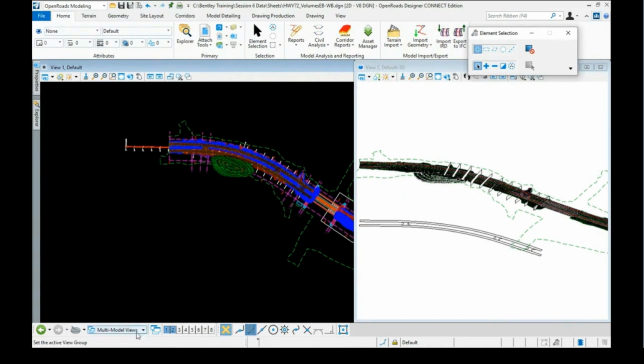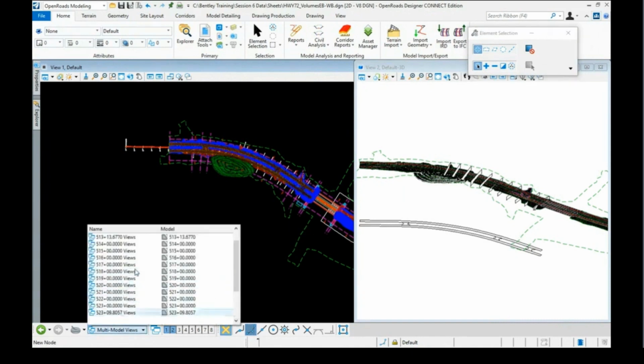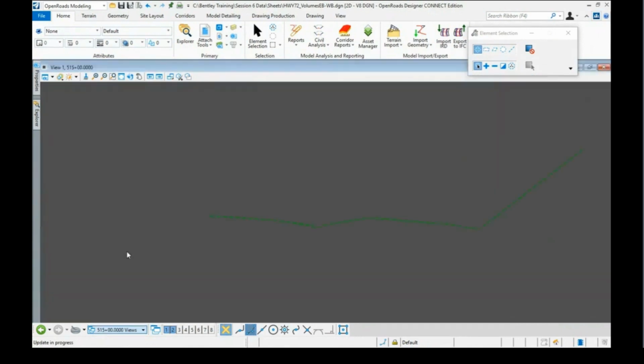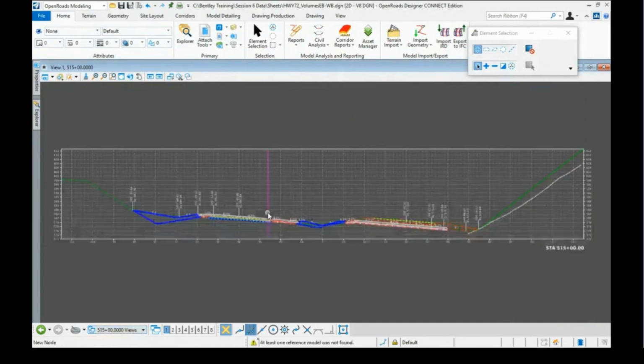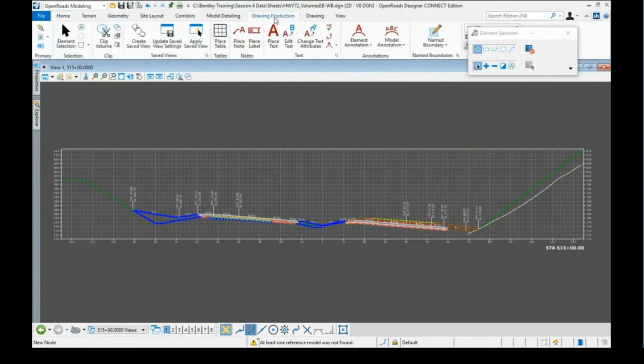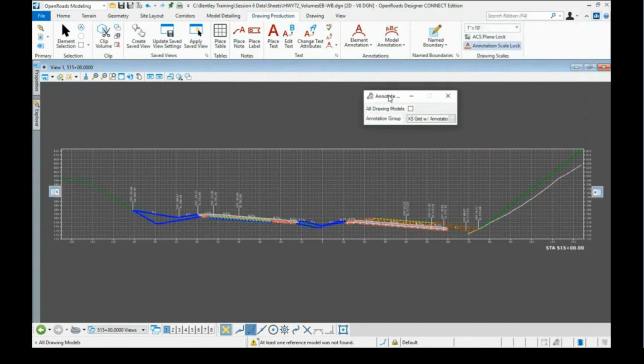So let's go just to one of our drawing models as an example here. We'll go to station 515. And now that the drawing name boundary has that information on it, I can annotate it. So I'm going to go to drawing production, go to model annotation, and I'm going to annotate this model using the end area volume annotation group.